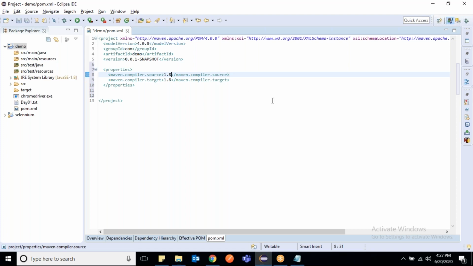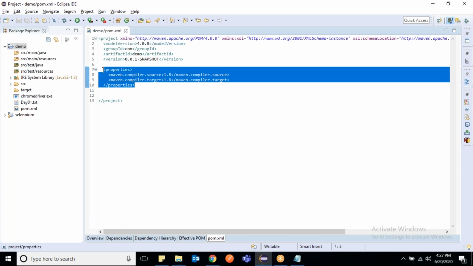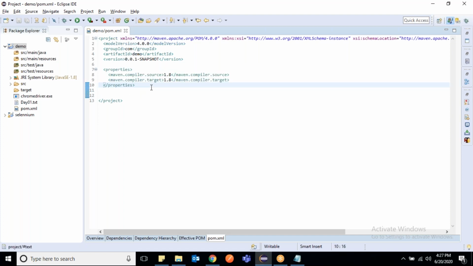Once we have this, I can save, and you see here at the bottom it starts building my workspace. So you will see some more workspace building. What it does when we add some properties or dependencies here is download from the Maven repository server to my local system. So that's what Maven and this pom.xml do for us. So that's how we manage dependencies.